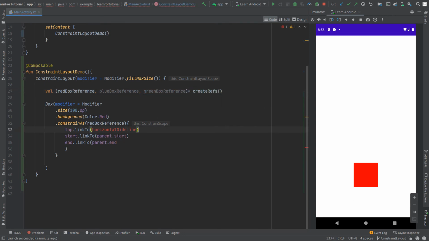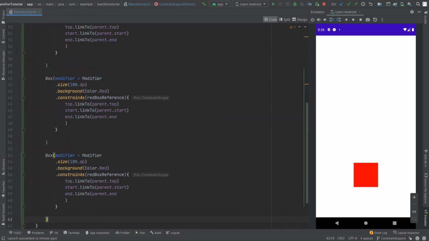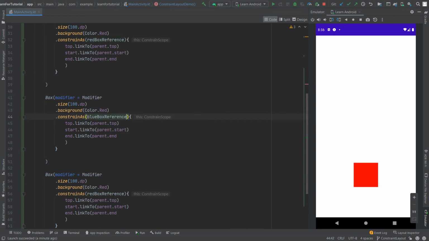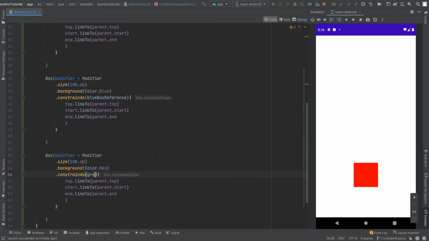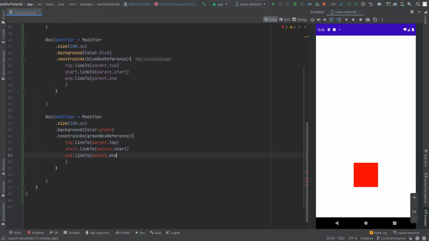I am going to set the top constraint of our red box to the parent top. Take a copy of our box widget and paste it 2 more times for our blue box and our green box. Set the constraint of our blue box as blue box reference and also change the background color. Now set the reference of our green box as green box reference and also change the color to green.